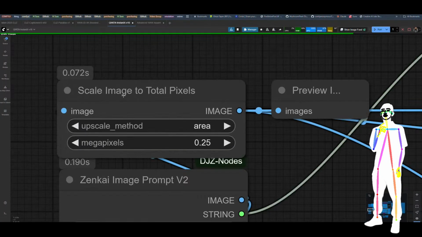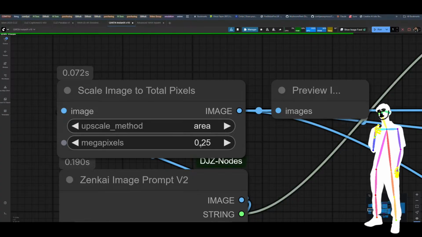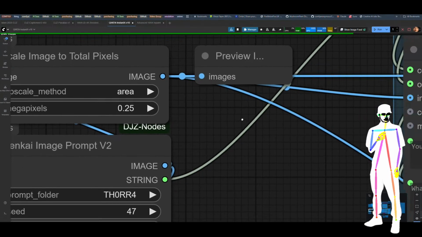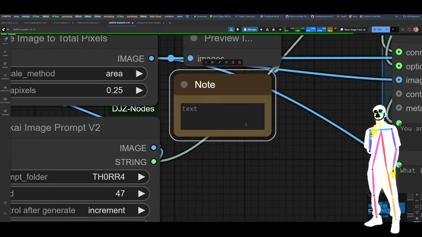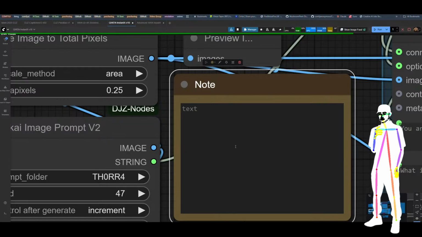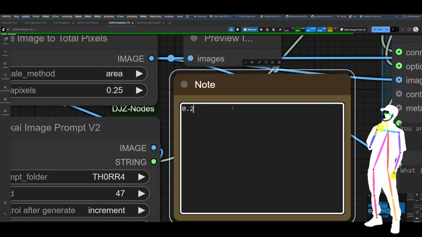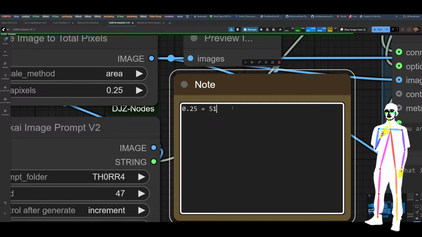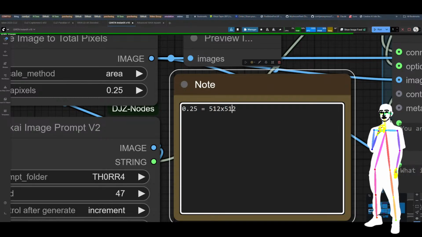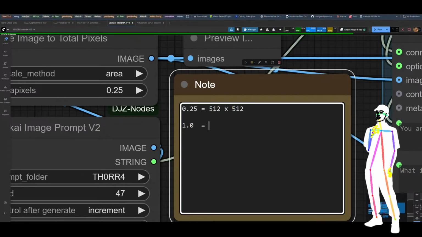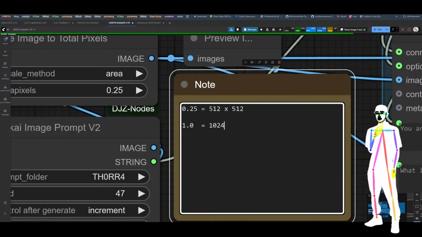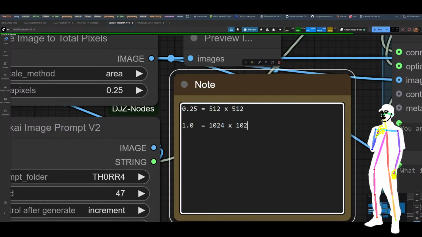This one, scale image to total pixels. So, like it, but you don't know what the numbers are. So here, look, this is what we're talking about. May as well just do it like this. We should probably do this more, actually. So 0.25 equals 512 by 512. Yeah. 1.0 equals 1024 by 1024.